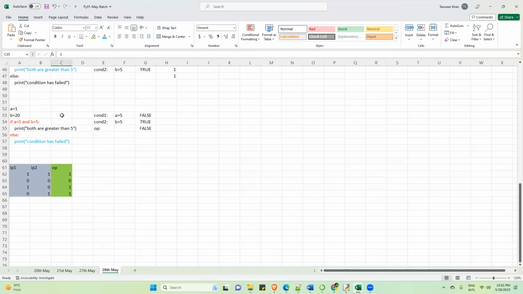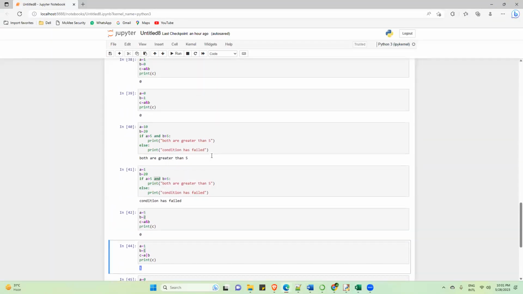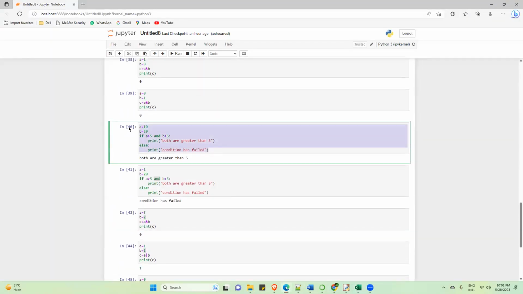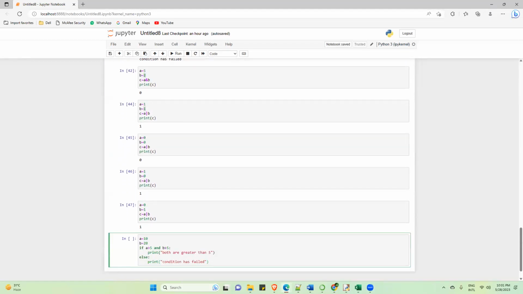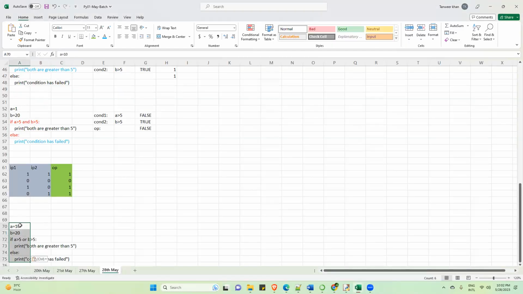Is this clear? Okay. Now, let me show you one example. I know this is a little bit confusing. Now let's discuss this part again. Here I want to keep which operator? OR operator. Okay. Let's try to understand it. So I will write here OR, and I will not execute this. So first of all, try to understand the meaning of this.